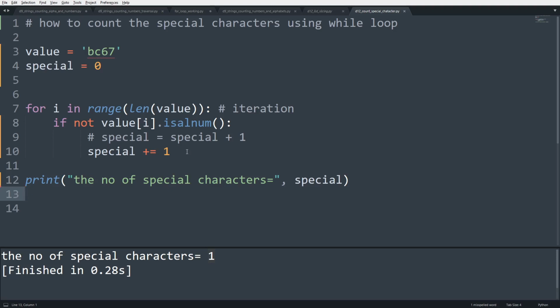Copy that. Along with that, write down today's assessment question: how to count the special characters using a while loop. Monday, you will have a test. Okay, so get ready for the test.